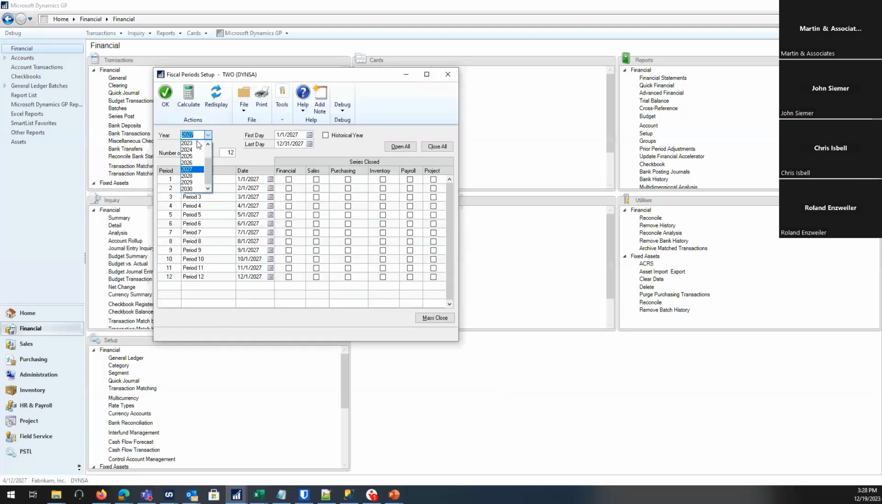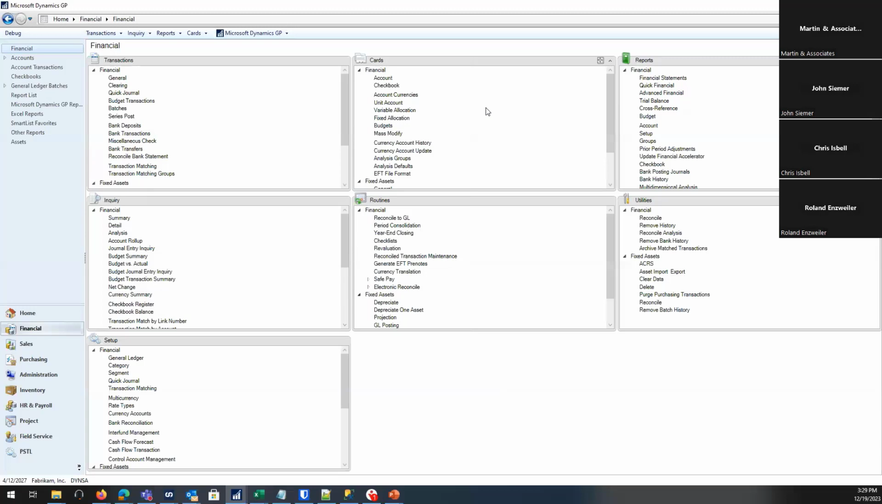Within any of these, because it's a demo, these are all open. So let's just say close all, and I needed to make an adjustment to December of 23. I would open my financial fiscal period, and then make my adjustment. What would happen is it would adjust your balance, possibly your balance brought forward and your zero amounts.